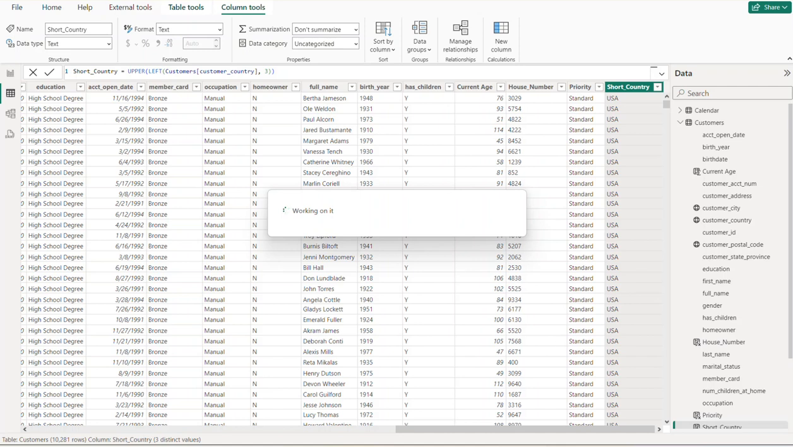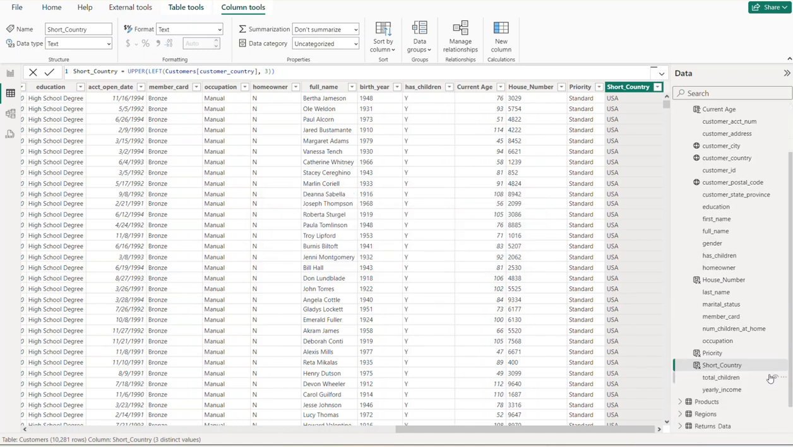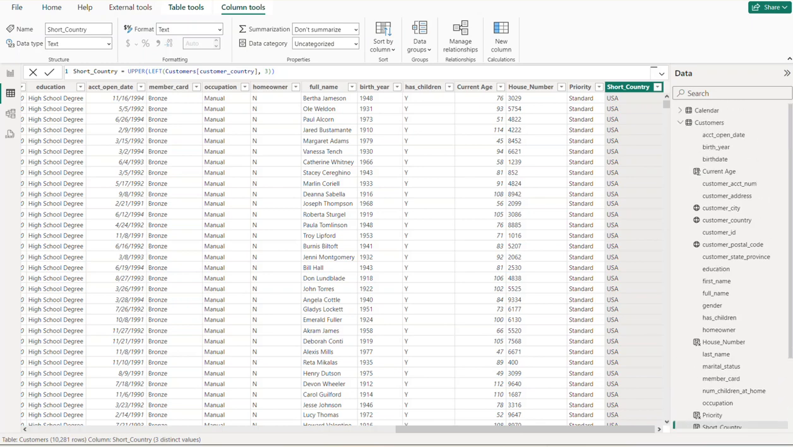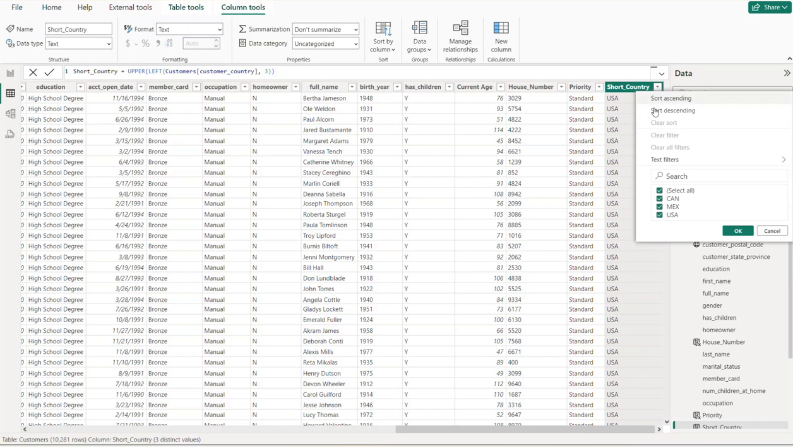As you can see down here, it created a column called short country. And if you scroll up, here's the column now. Let's click on the filter, and you can see what the values are of all these in this column. So it took the first three letters of the country column and converted them to uppercase.